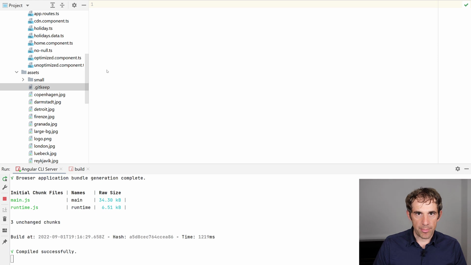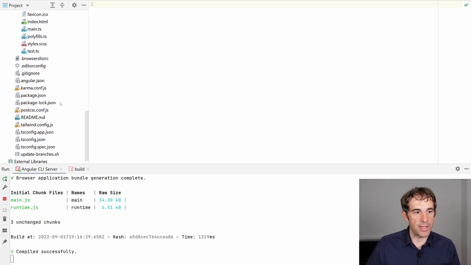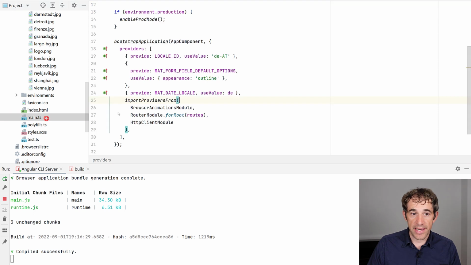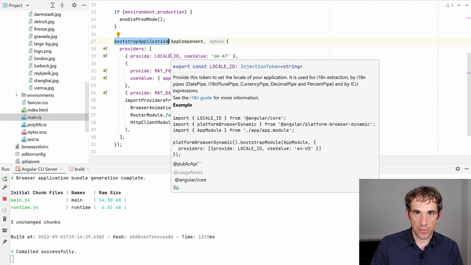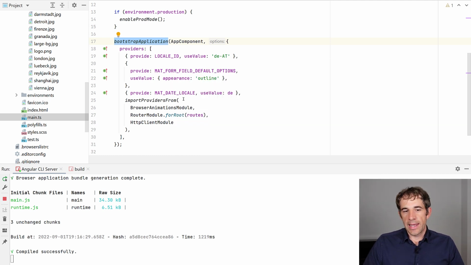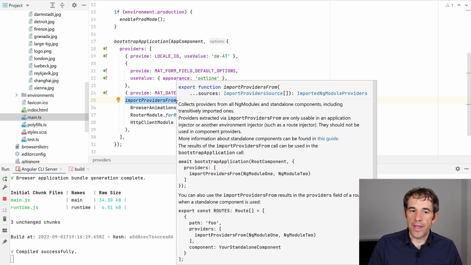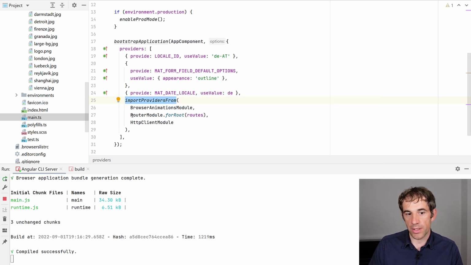If we take a look at our application, it's already standalone. This means we don't have an app module anymore, but the bootstrapping of the application is done via the main.ts, and there we see the bootstrapApplication function. Again, if you want to know more about this, there is another video. And here we see importProvidersFrom, and this is exactly what I meant. This is more or less a backwards compatibility function for all the dependencies that are still not running on standalone. And we see here the router module, the HTTP client module, the browser animations module.